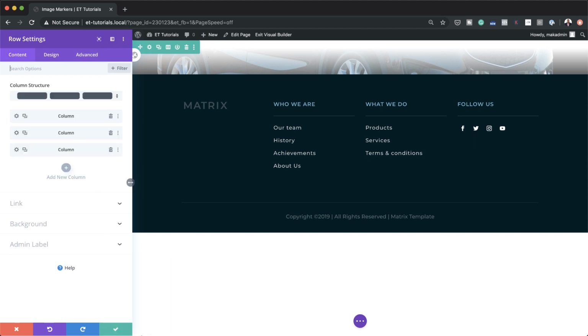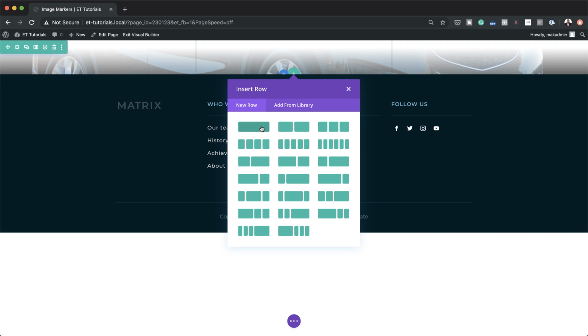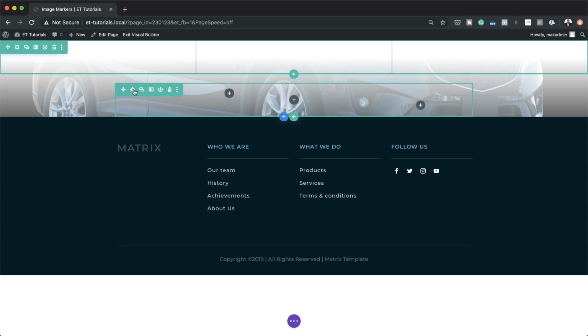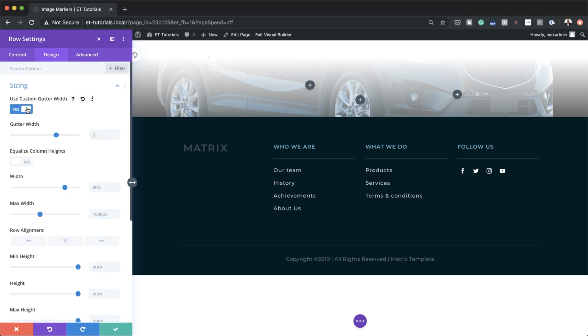Right, so the next stage now is to just save all this and add another row. So I'm going to click here on this plus button to add my row, and this time it's going to be a single column. And let's head over to the settings of this column. So I'm going to start off by coming over here to my row settings, and then I'm going to go to design, sizing, activate, use custom gutter width, and set this to 1 as we did before. And also this needs to be set to 100% for both the width and the maximum width.